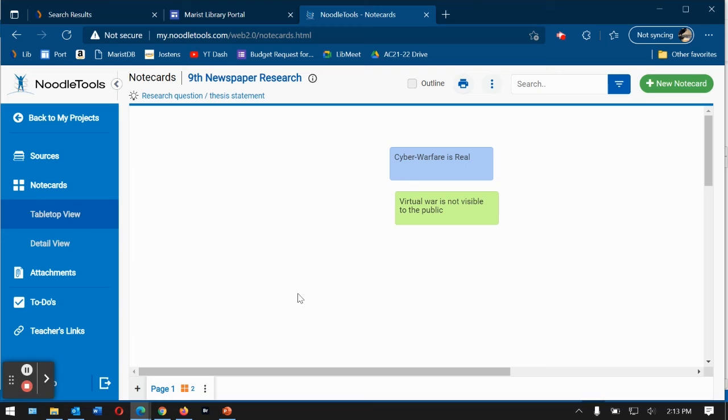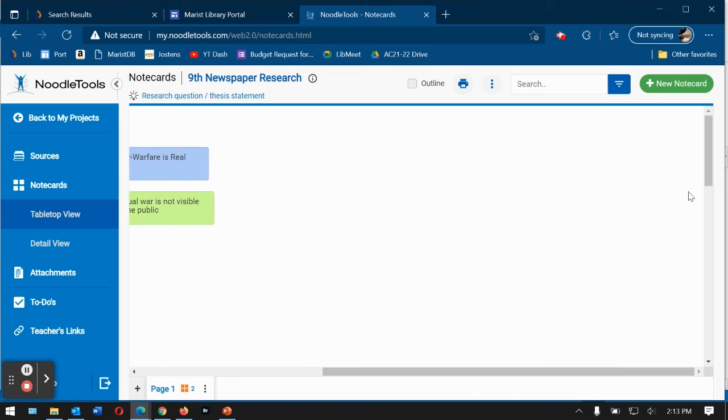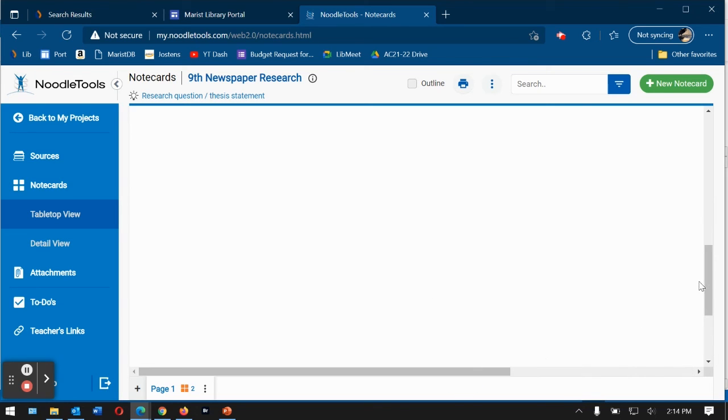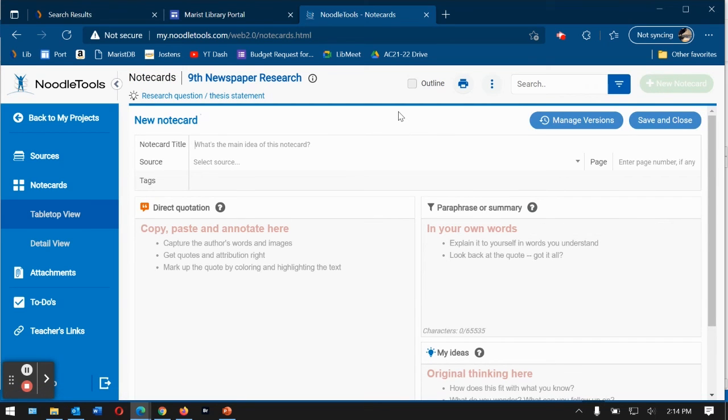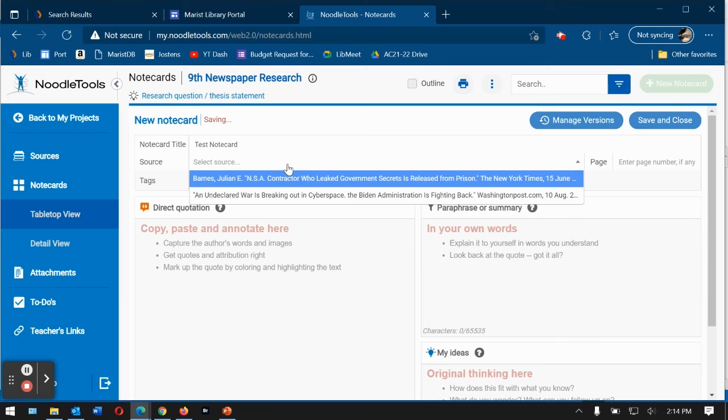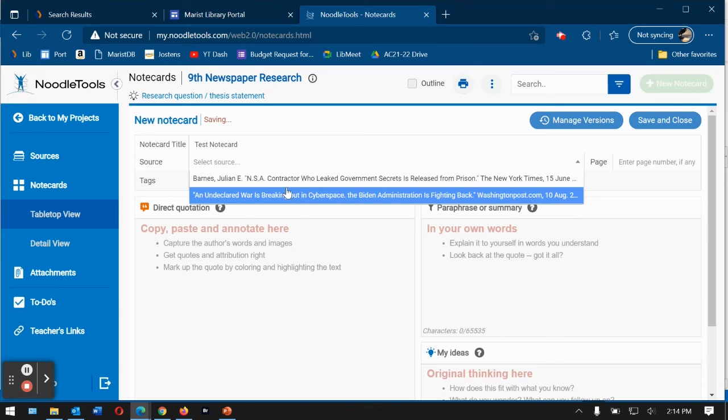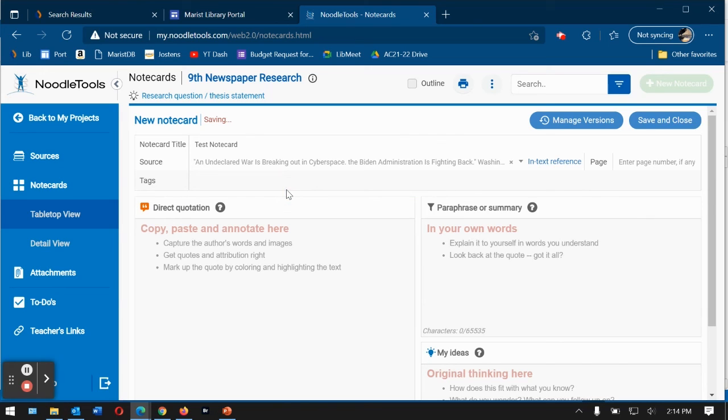Something that happens quite often is you'll get into tabletop and you won't see anything. That's because the tabletop can be moved around. So if you don't see your note cards, drag these bars around and see if you find your note cards that way. Make a new note card, click on New Note Card, give it a title, select which source it's connected to, and this will have a list of all your sources in this project. Give it any tags that you're using, and then decide which box you're using to make your note.